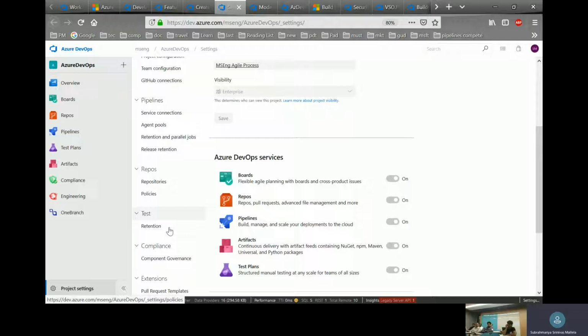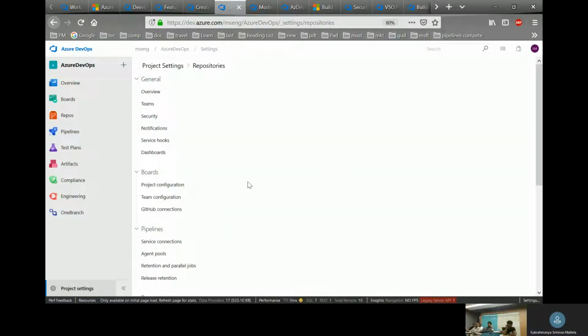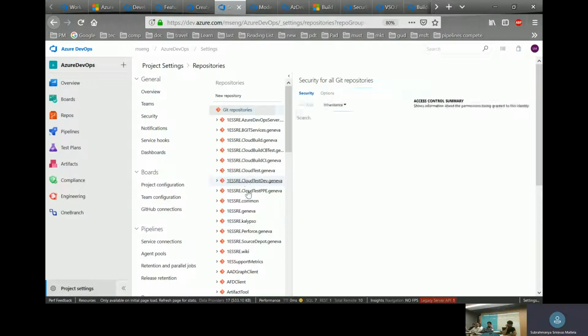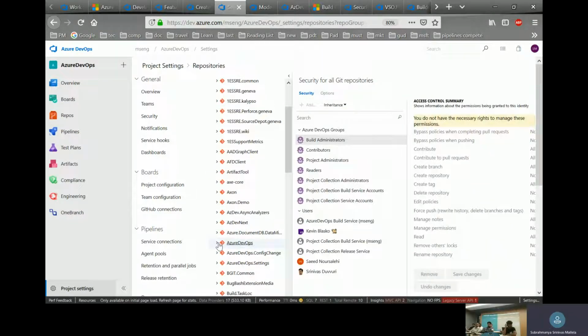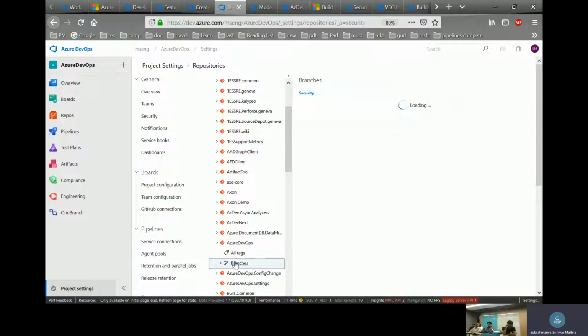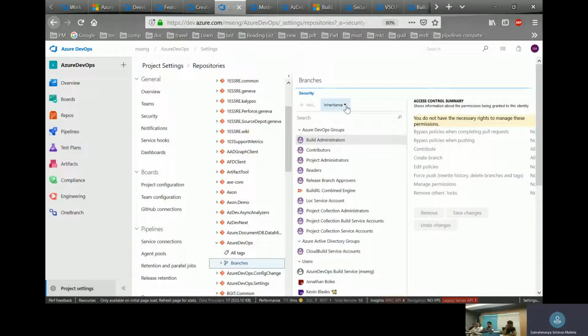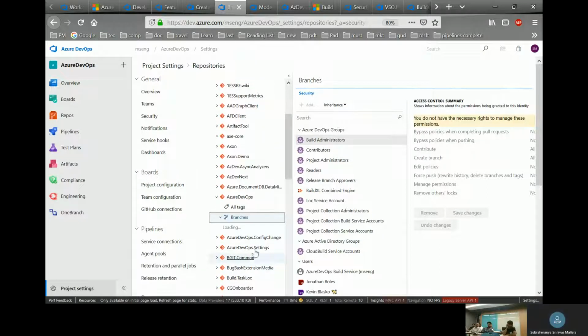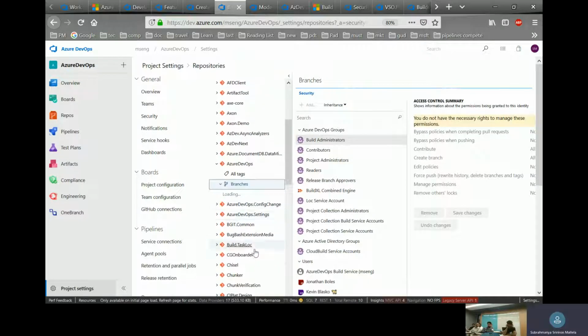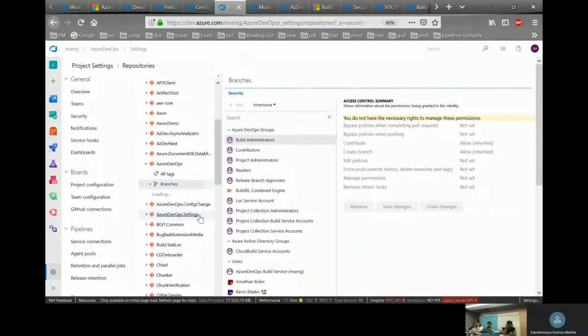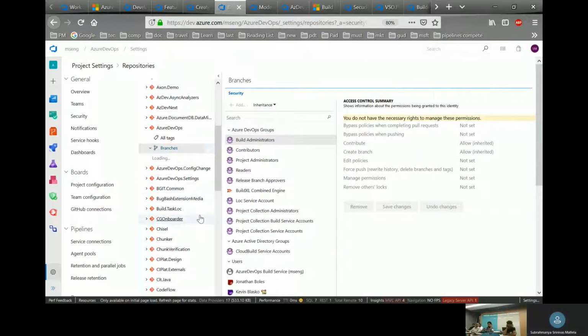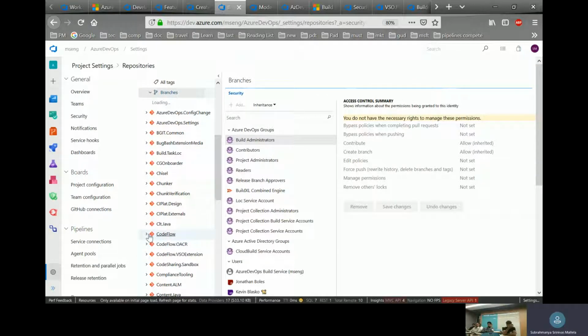Right, so then you have a repository. Take any repository. If you take these branches, just take this branch. Let me take something smaller. Azure DevOps is super large.